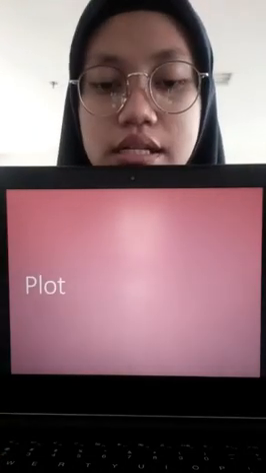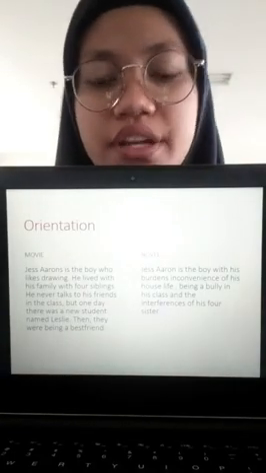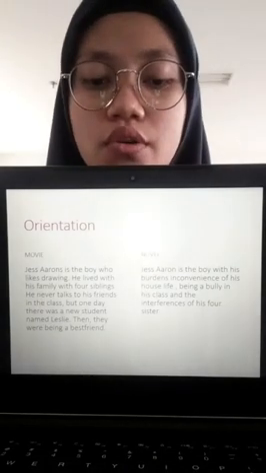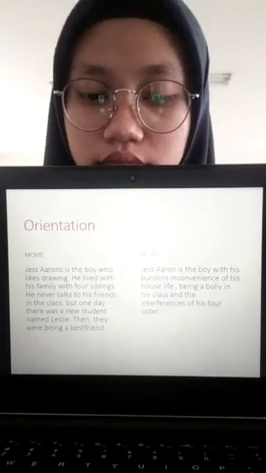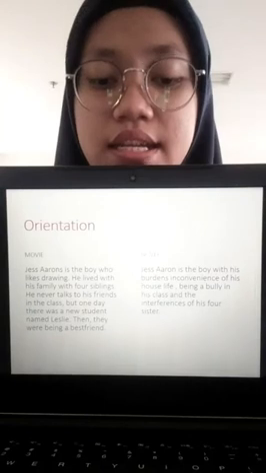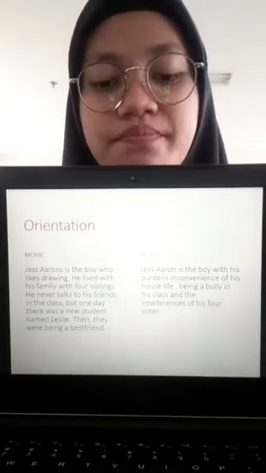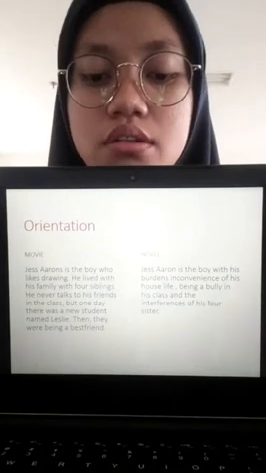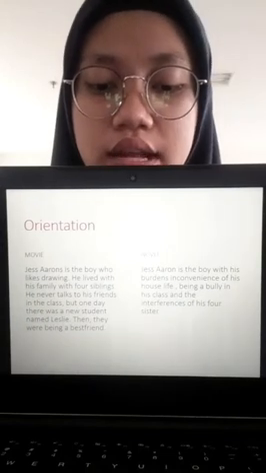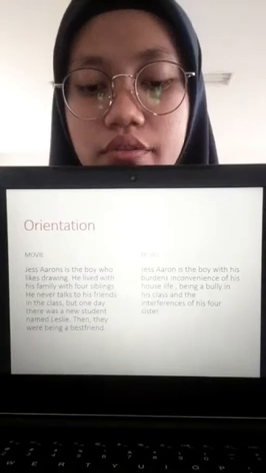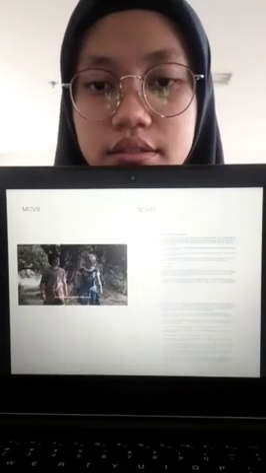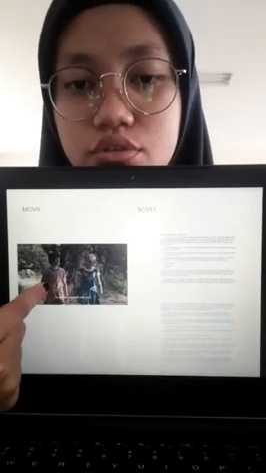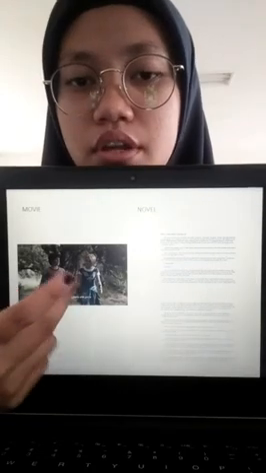Next, the plot. The first is orientation. The orientation of the movie is Jess Aarons is the boy who likes drawing. He lived with his family with 4 siblings. He never talks to his friends in the class, but one day there was a new student named Leslie. Then they became best friends. And then in the novel, Jess Aarons is the boy with his burdens, the inconvenience of his home life, being a bully victim in his class, and the interference of his 4 sisters. This is when Leslie first invites Jess to the forest and they build their imagination.